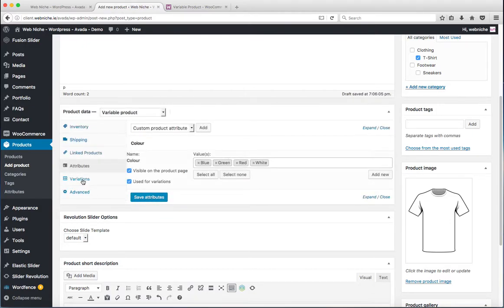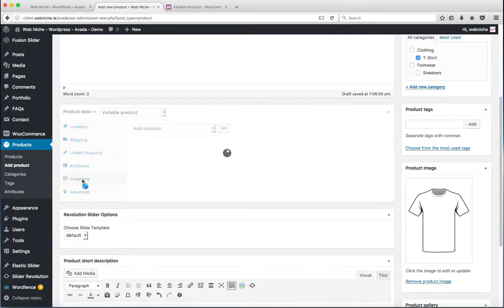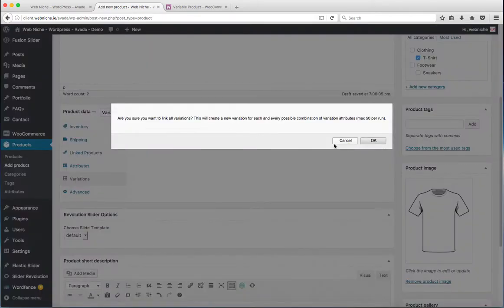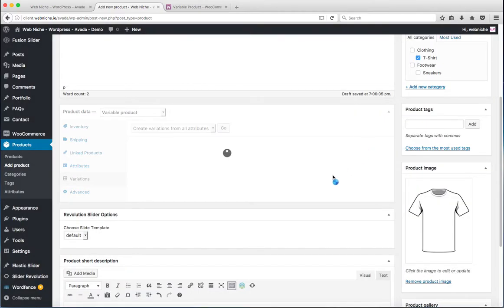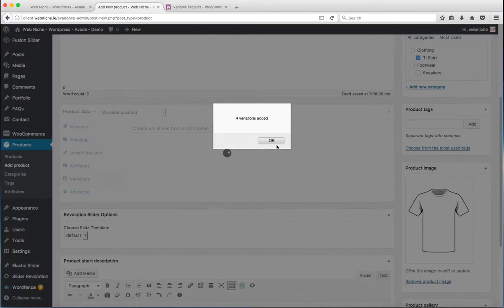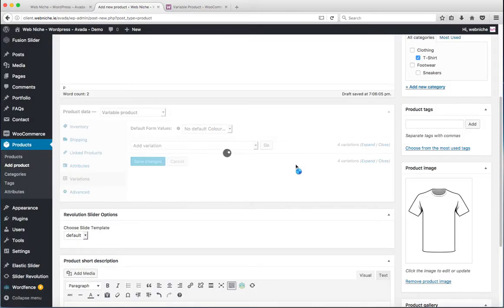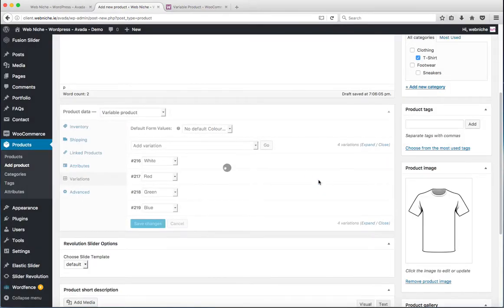Now that that's done, we'll go to variations. And we want to add a variation, and we're just going to create variations from all attributes. So this is going to give us all options basically. Four variations added. And there we can see them all, and we can expand on these and start customizing them.